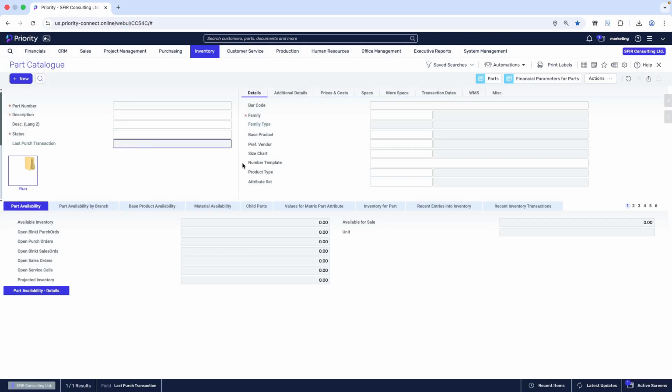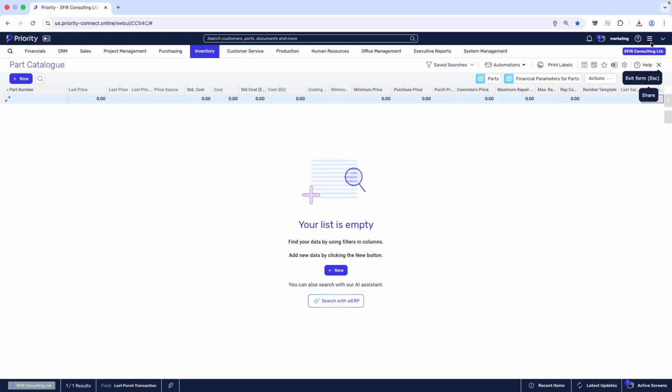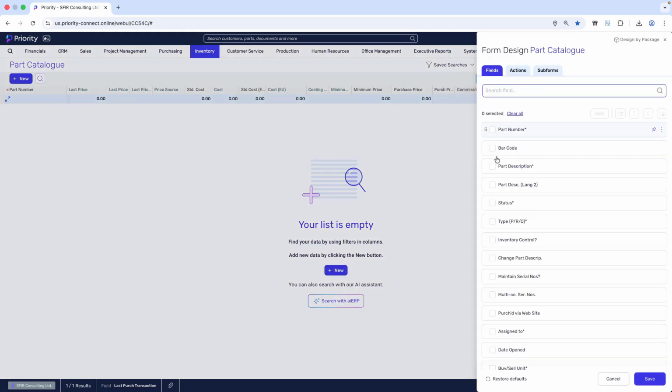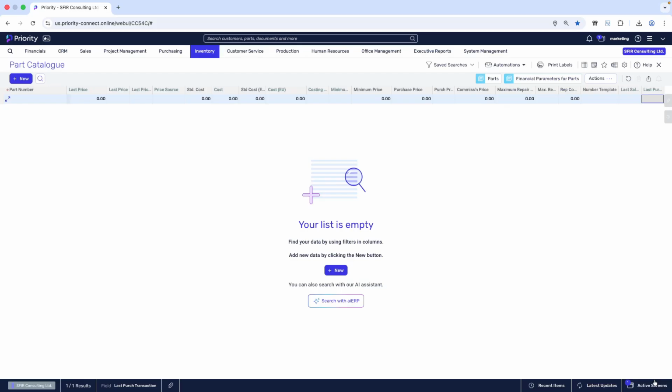We can also do this in multi-record view, where we click on the cogwheel, Form Design, and we can either drag and drop the field or click on the desired field and use Move to Top. We can then click Save, and that's moved the fields for us.